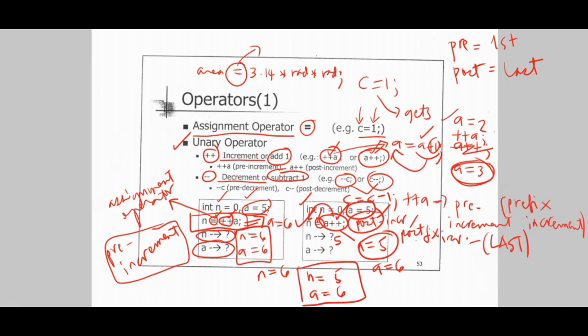Okay, so compare the result in the first example and in the second example. N here is 6, while n here is 5, while A here is 6 and A here is 6. So whether it is pre-increment or post-increment, the value of A is increased by 1. From 5, it becomes 6. So A here is 6 and A here is 6. Same effect for both pre-increment and post-increment.